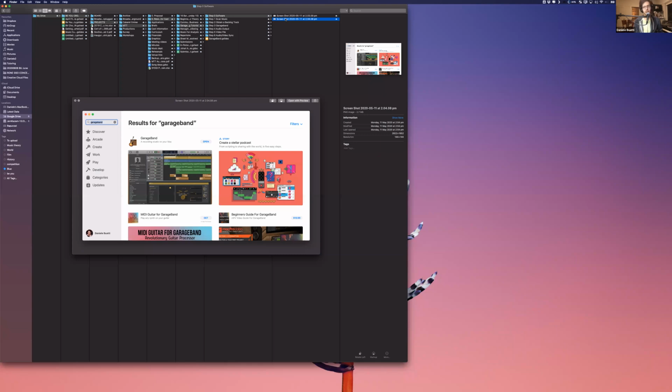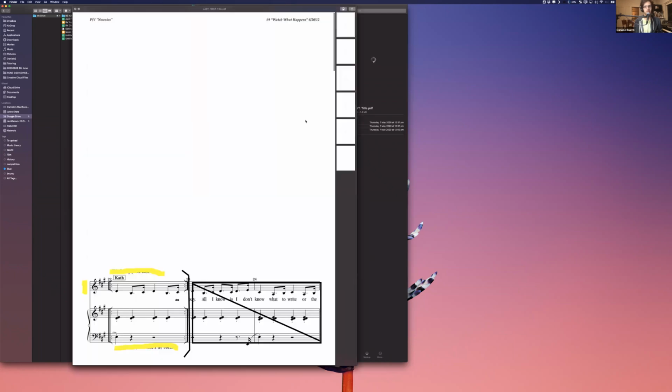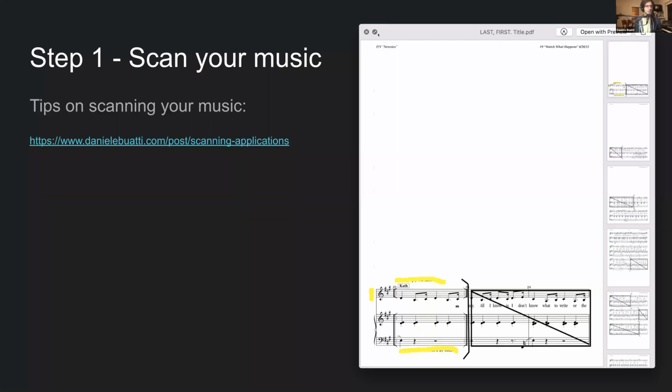So we get iMovie and GarageBand. They're the programs we're working with at the moment. Pretty much your first step, super simple. Scan your music. We've already spoken about that.